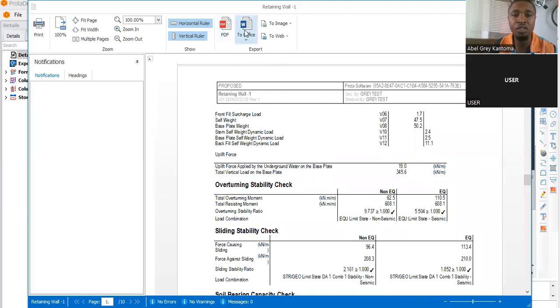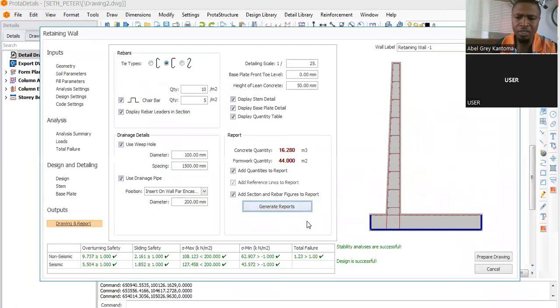Similarly, you can just click on PDF, or you can save it as an Office file in order for you to make some little changes to the reports that are generated by the software. So I'm just going to leave it as it is, and I'll close this. So that is my report.